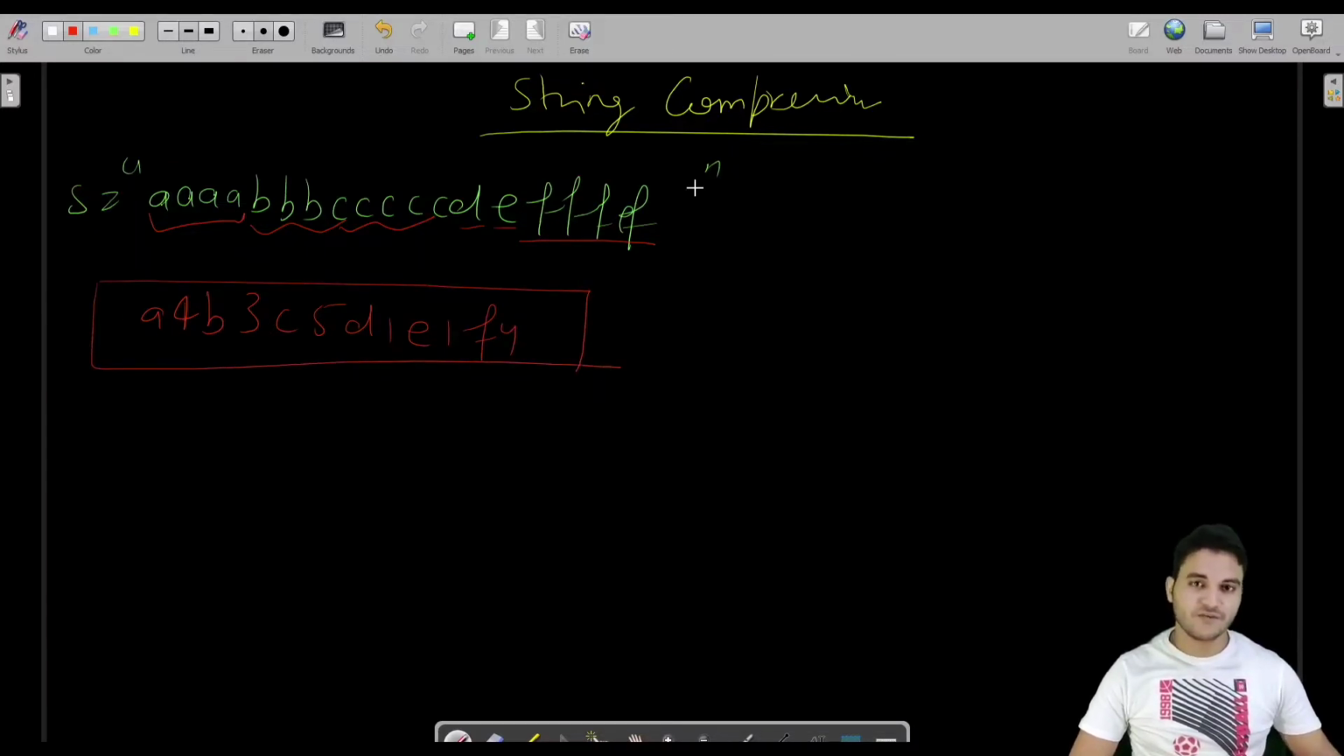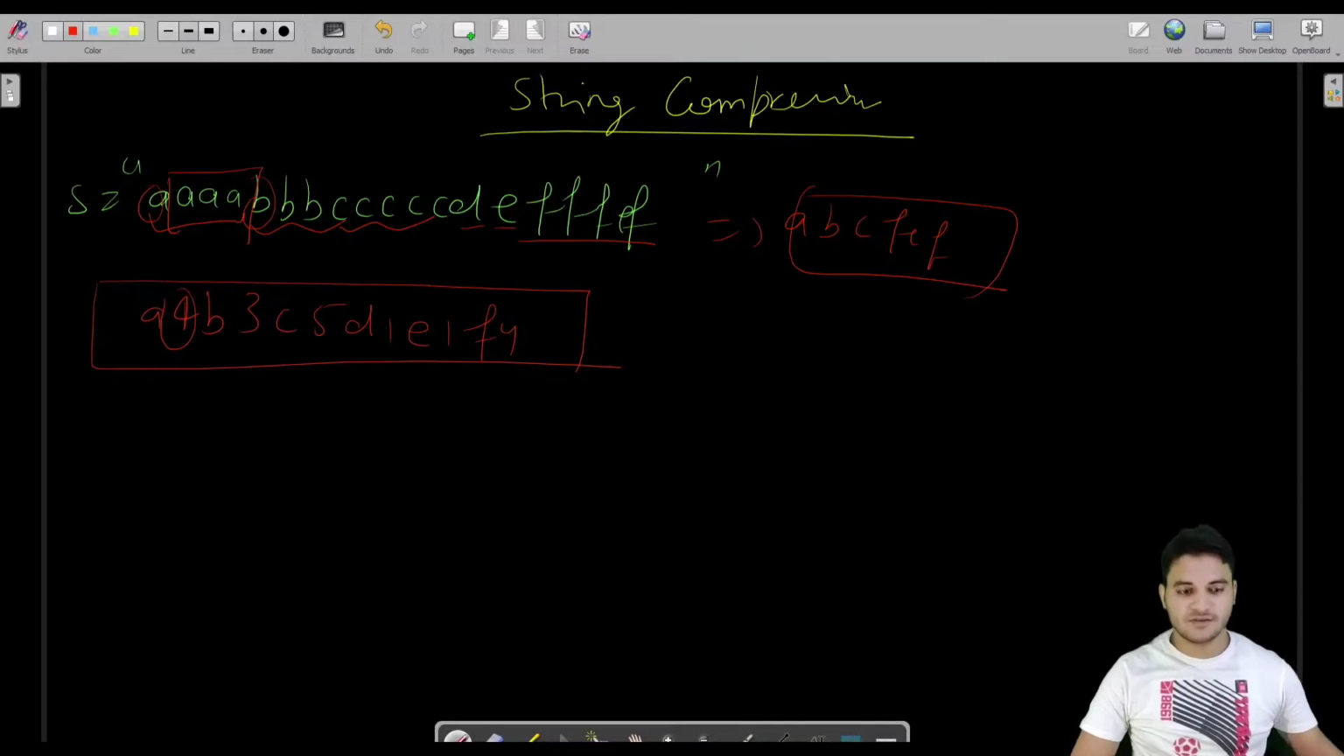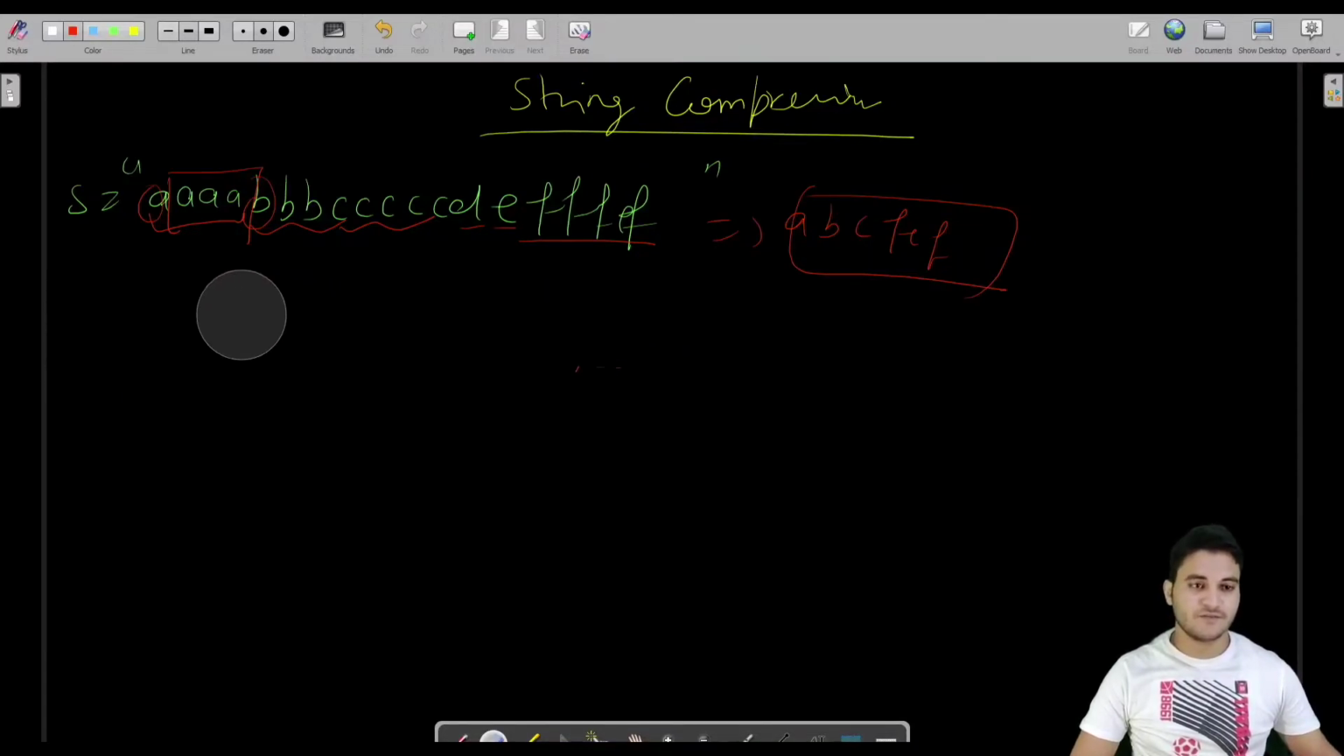In the previous one, we just used to pick up the first character from each kind of sequence and simply print it. Previous one was A, B, C, D, E, F. But here we have to count the repeated characters also. We have to count them. So this is how it is different from the previous one.